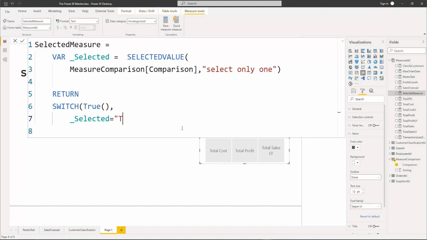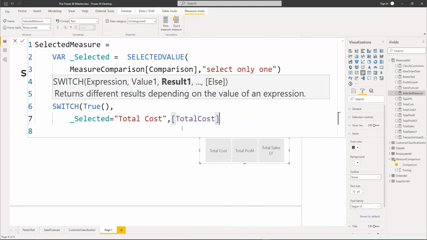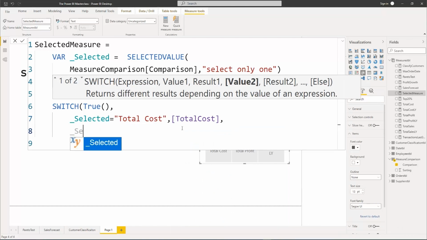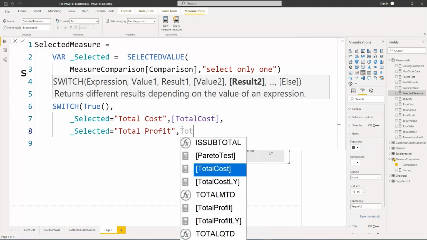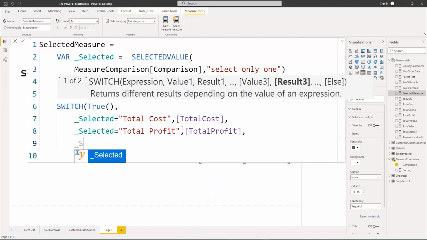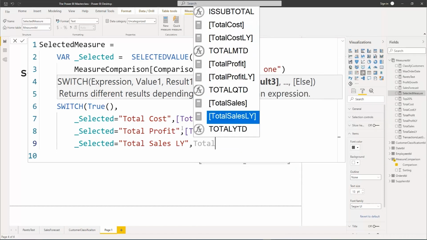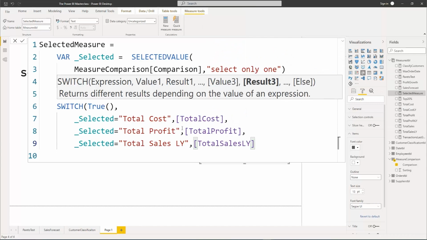So say, if this is total cost, then what we want to do, we would like to display total cost, exactly like that. And then we go to new line and check if the selected is equal to here total profit. Then we'd like to see the total profit. Here we go. And finally, if the selected is equal to, in this case, total sales last year, then we would like to display the total sales last year, this one here. And if you have additional measures, it would work exactly the same way.